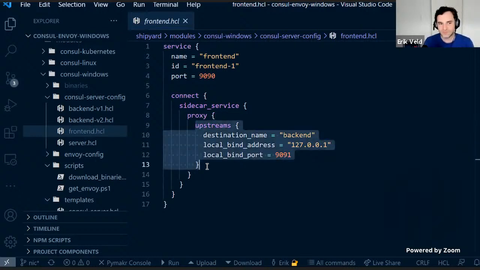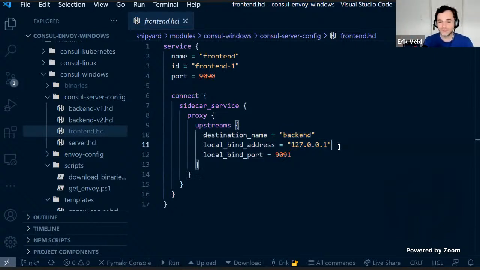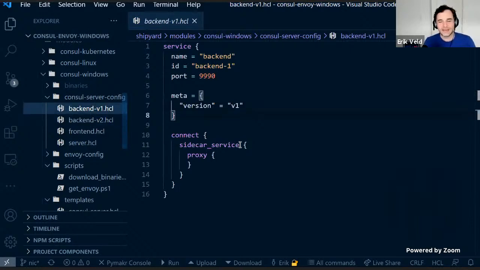This is actually where that port 1991 comes from, right? So we're just telling it, we want to talk to backend. We don't really care where it is. We're just gonna listen on localhost, and any traffic going to 1991 should be routed to backend, right? And then in the backend services, it's fairly similar, only we don't have any upstreams, so we're not gonna be configuring those, right? So we can just leave that empty. We just wanna specify that we do want a sidecar service.